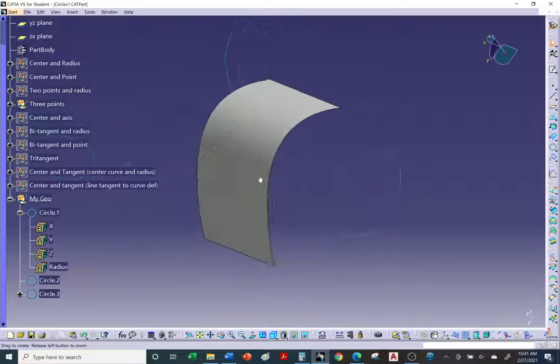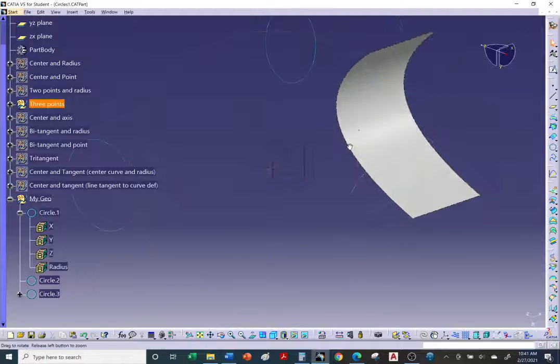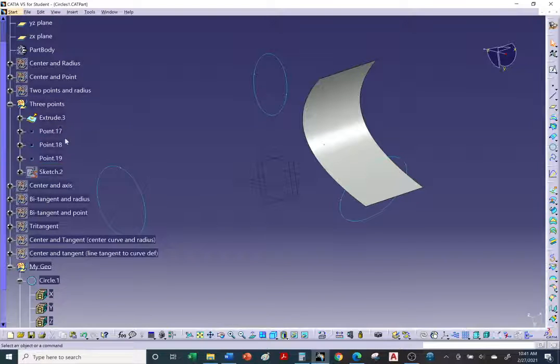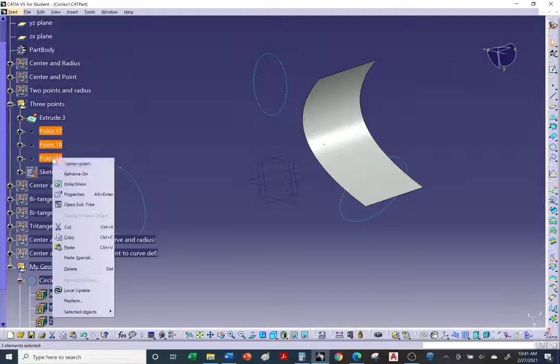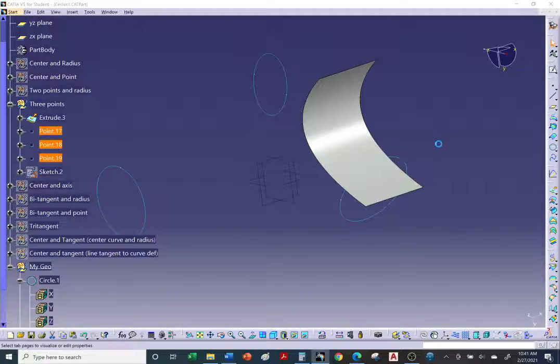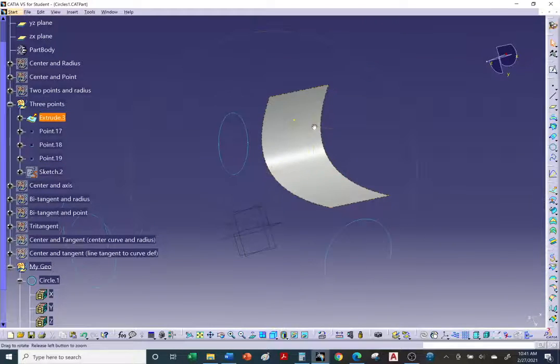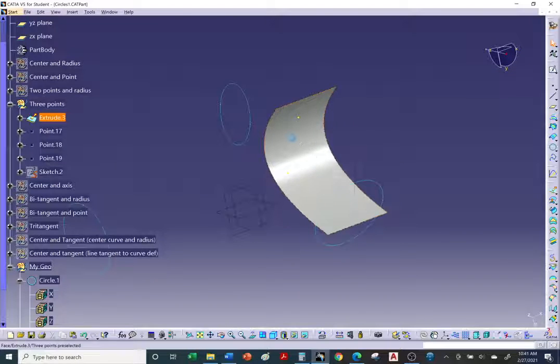Okay, there's the 3 points. There's the surface. Here are the 3 points. So I'm holding on to the control key while I select the 3 points. I can also select them from here. It's probably easier if I select them from the tree. So here are these 3 points that are hard to see. I'm going to right click properties. So you guys should be properties experts by now, right? Okay, so we have our 3 points. Let me make the surface darker. Right click properties.